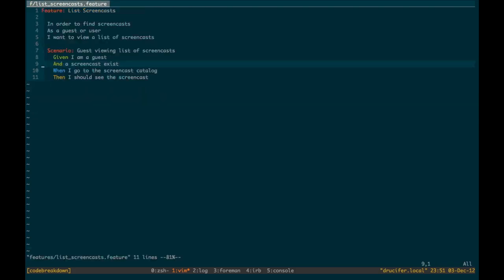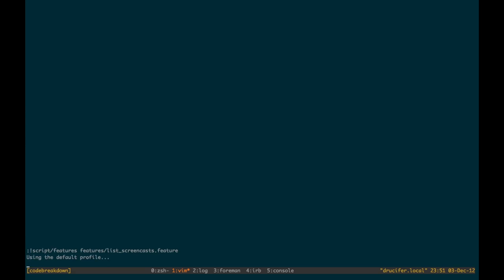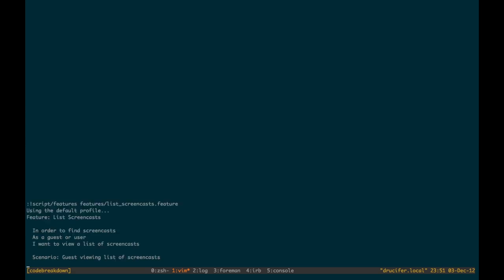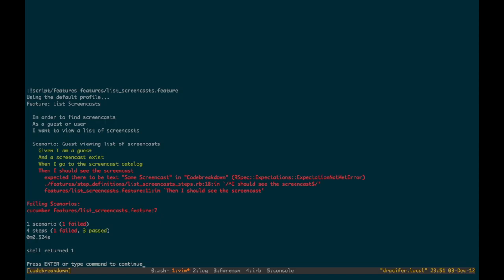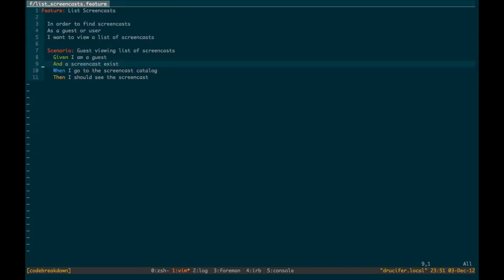So if we bounce back up to the feature and run it again, we should see that fail, and we do. It's a proper failure in that it's expecting to see the text "some screencast", but it's only seeing the text "Code Breakdown". So that means we need to modify our controller and our view to actually output the screencast. Normally this would be tested inside of RSpec, and we would have popped back out and had RSpec verify this before we got to this point, but I'm skipping that as I said before.